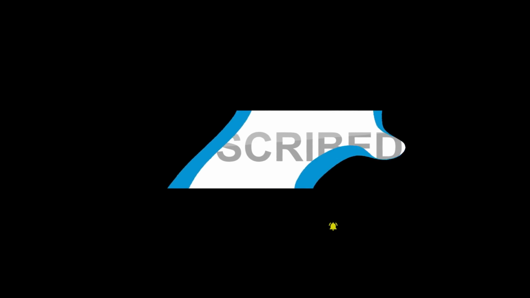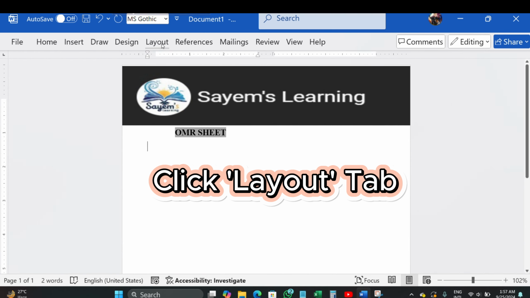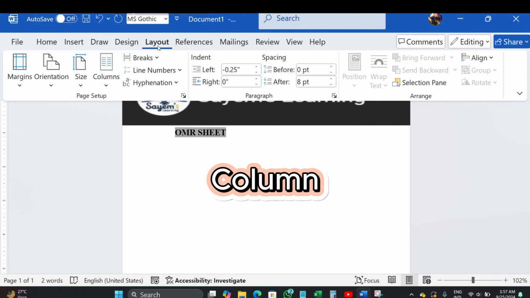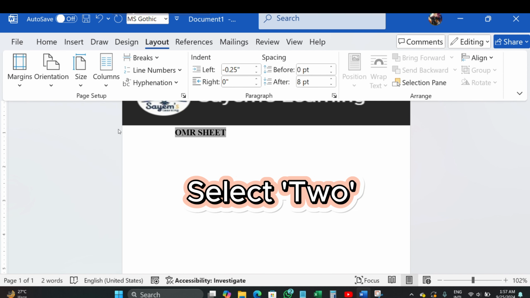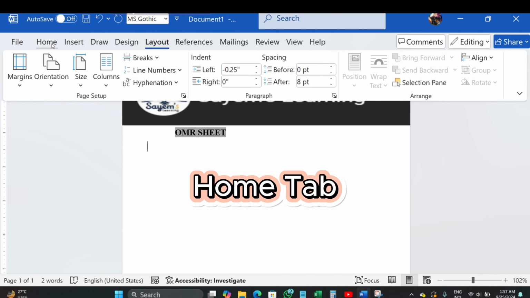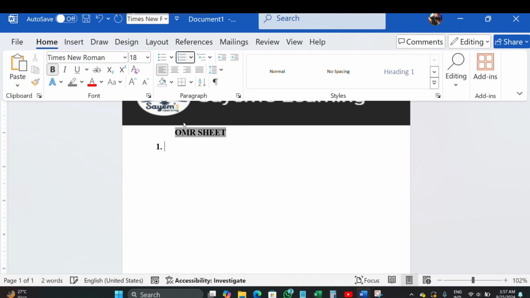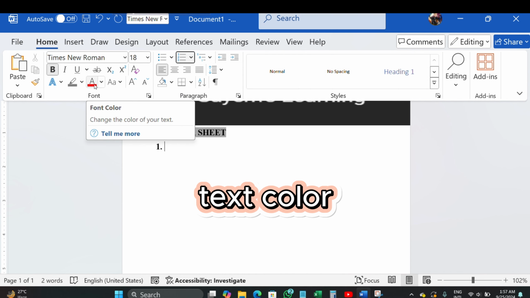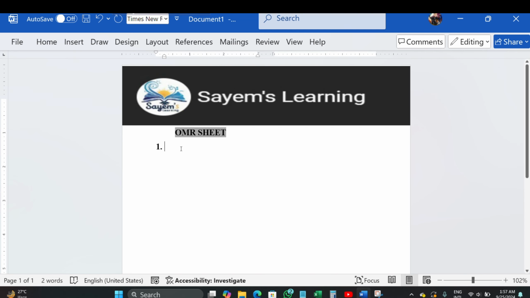Let's start. At first, open MS Word. Then click the Layout tab. Go to Column. Select 2. Then go to the Home tab. Add numbers. Then change the text color to red. Then our main formula begins.